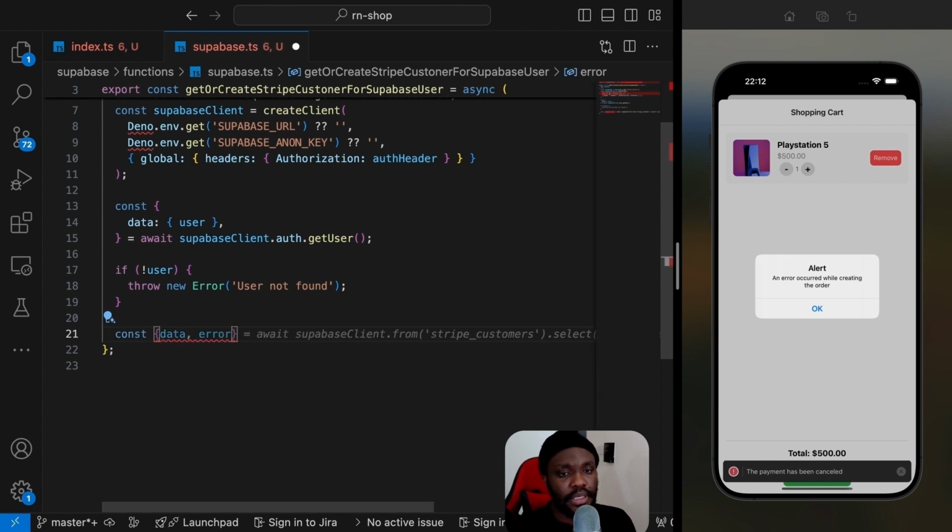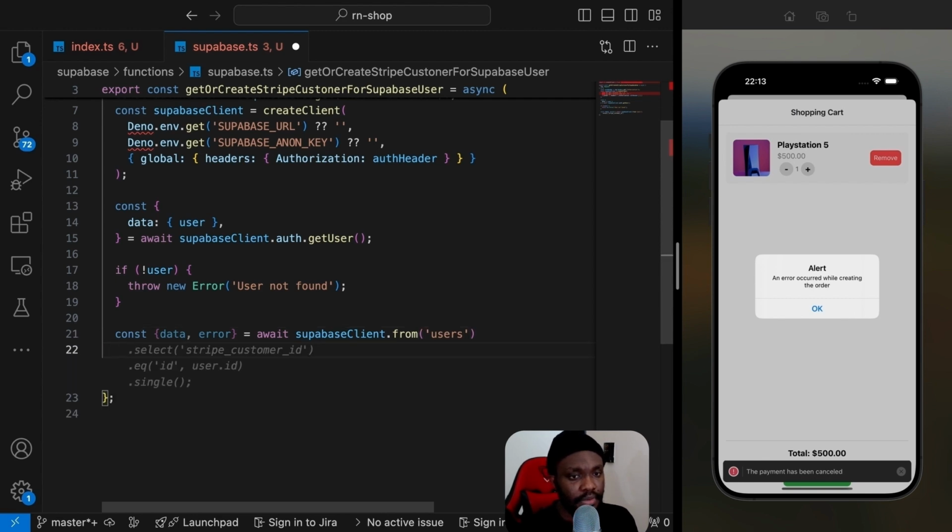It's going to be equal to, and now we're going to await the Supabase client, and then we say from users. So from our own users table, now we want to select everything. So we're going to say .select, and then we're going to pass star. And we want to add the where clause, so where the ID is going to be equal to user ID, and then we need a single document, .single.